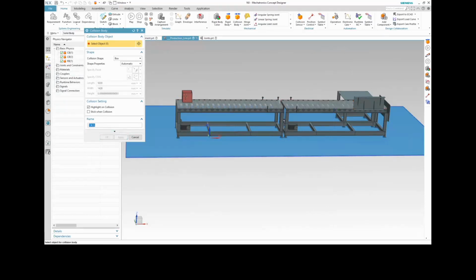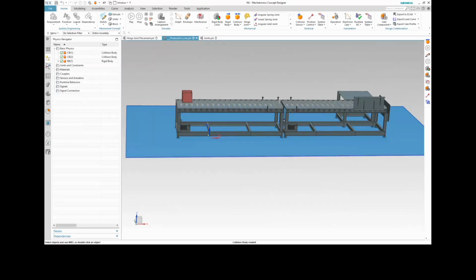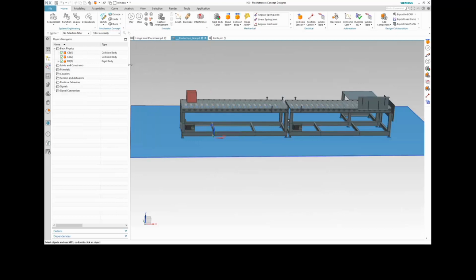And I should also create a collision body for my box itself because the box is what's going to collide with something else. Now you can see we have different shapes here for collision bodies. So you can have a box or a sphere or a cylinder. It depends what sort of object you have there. So we will keep it a box for now. And I say, okay. So very quickly, we've created a collision body, a few collision bodies and a rigid body.